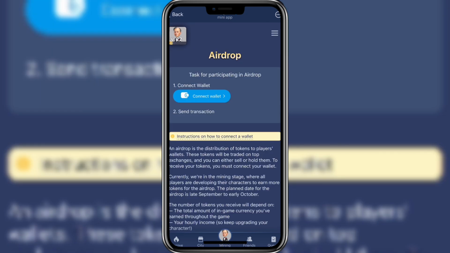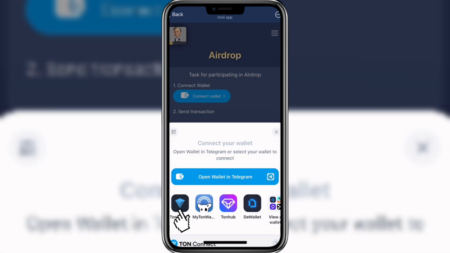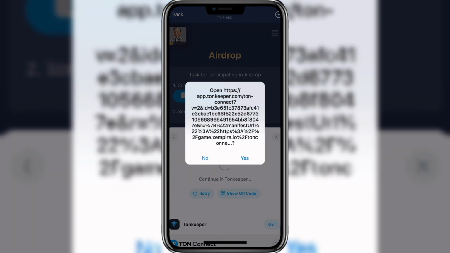Click on Connect Wallet, then select the wallet you want. I'll be using TunKeeper for my illustrations. Click on TunKeeper and select Yes.